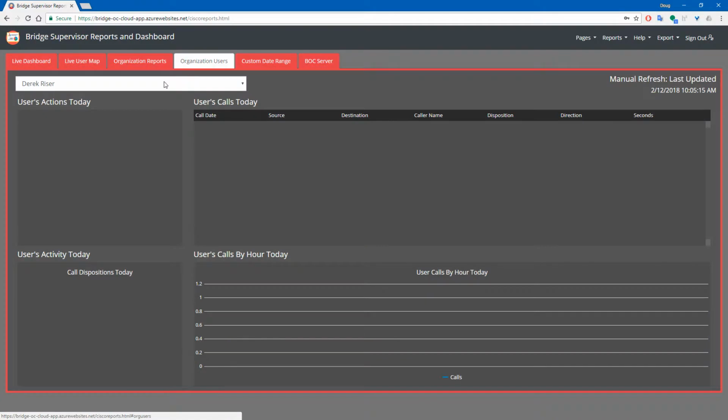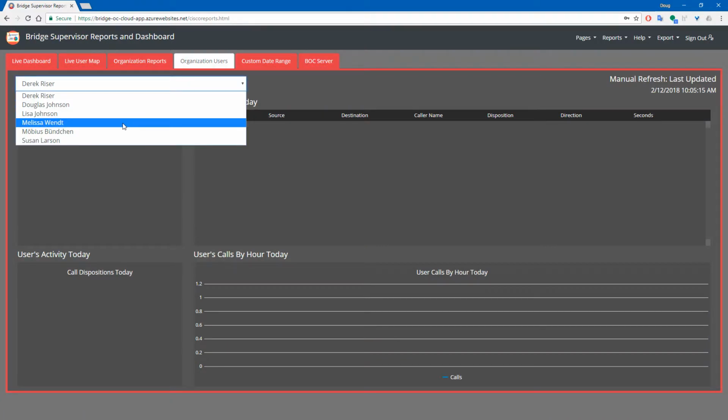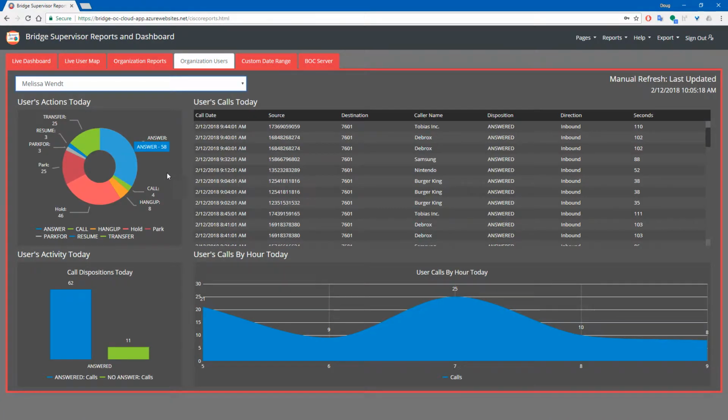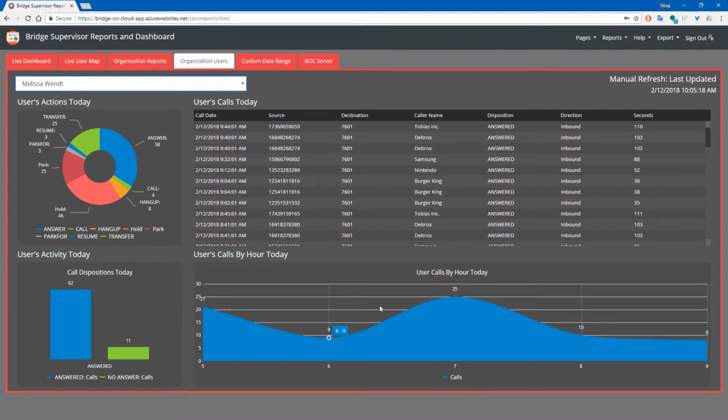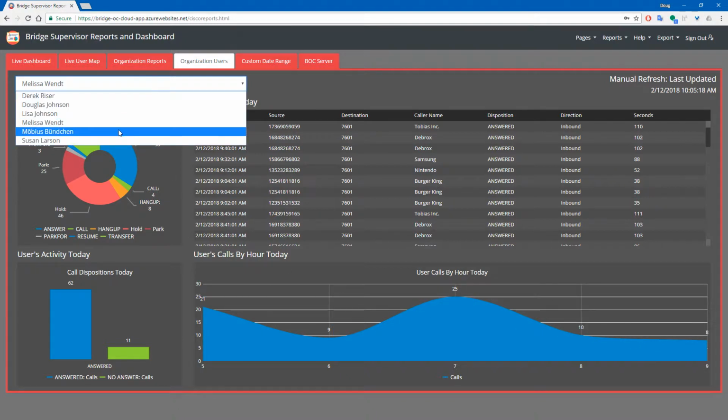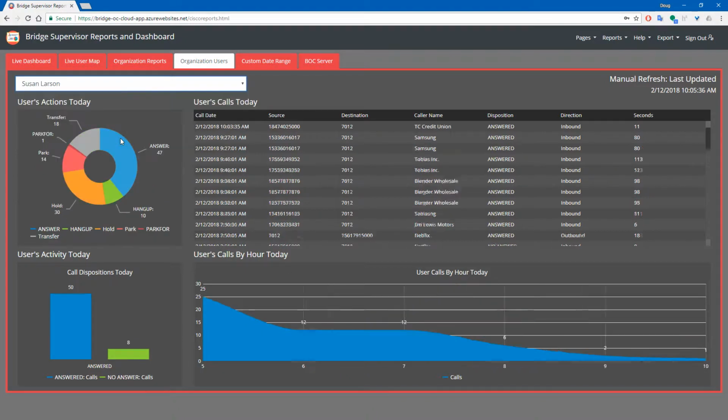I can also zoom in on a particular user. So let's pick a user who's got some calls today. We can see the breakdown of their actions, call dispositions, calls that are answered versus not answered, an actual list of calls sorted here, and then a graph showing hourly calls today. So we can do that for any given user of our operator console. Gives you nice visibility there as well.